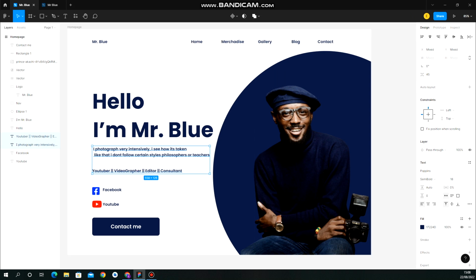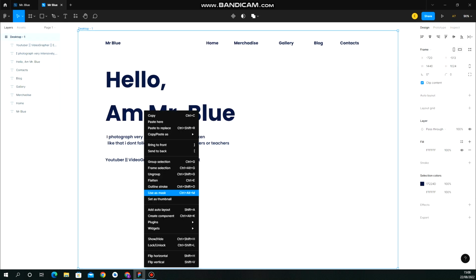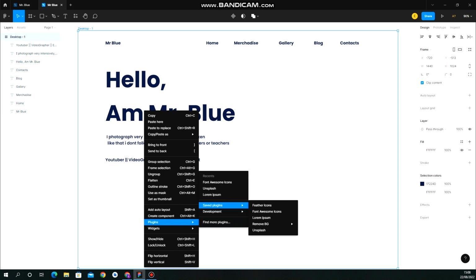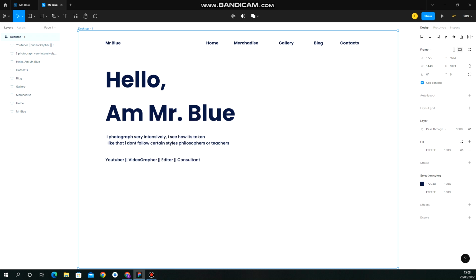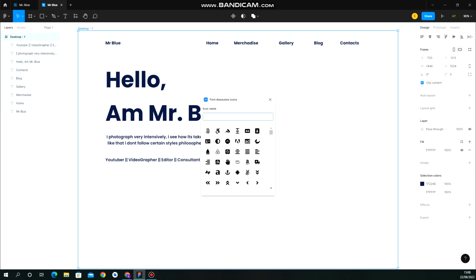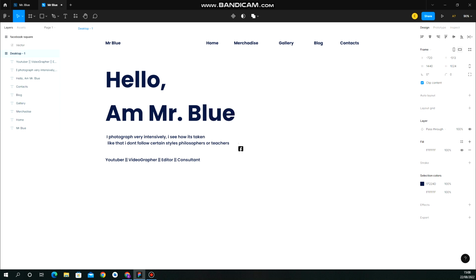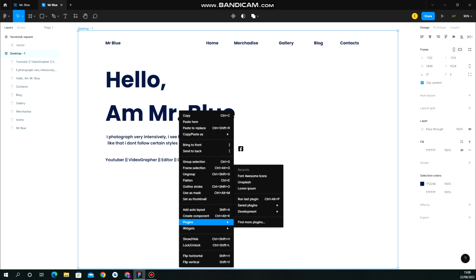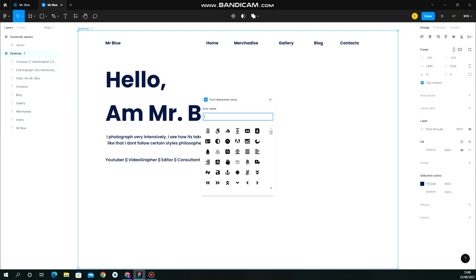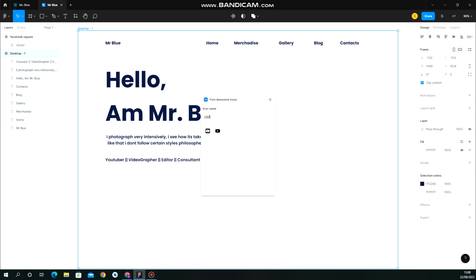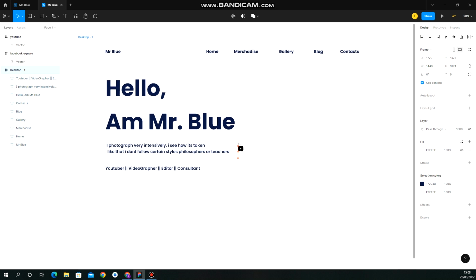The next thing is these social media links. So with that we are going to use a plugin called Font Awesome icons. And here you search for Facebook. Search for Facebook, and here it is. You select. The next one was YouTube. Come back to plugins, Font Awesome, then you search for YouTube. It's right here. So let's move.